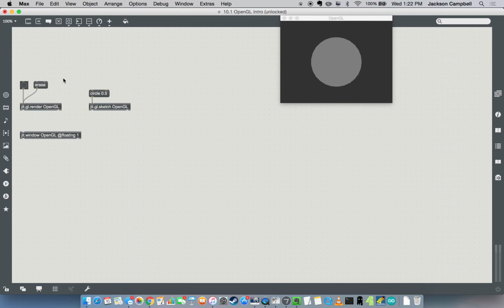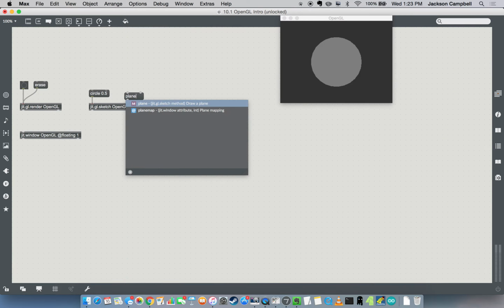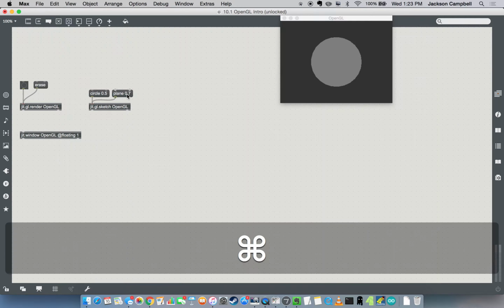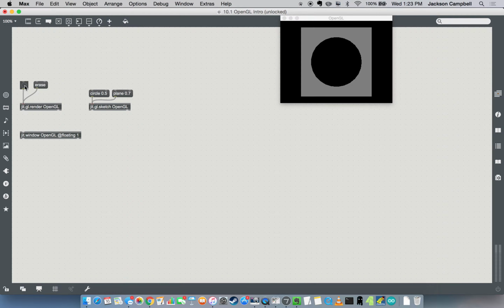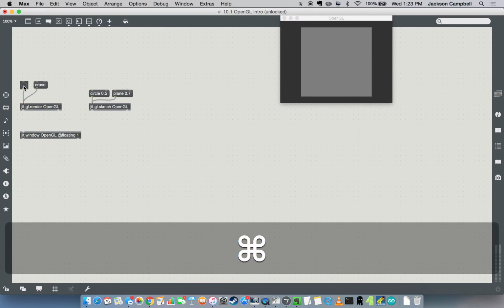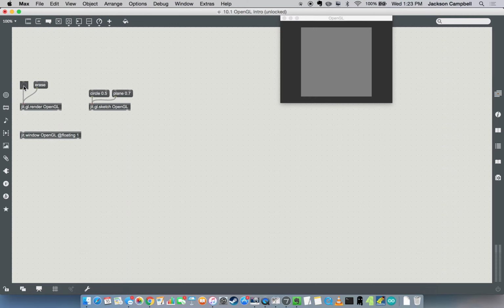So you're erasing the previous frame, banging the new frame. We'll add a Q Metro to this in a second, so we won't have to keep clicking and clicking erase. All that will be automated. Let's look at some other shapes. Plane. Let's do a plane 0.7. That should draw a square, but not until I hit the bang on the renderer. The circle is underneath it. If I erase this frame and redraw it, you should just see the square.